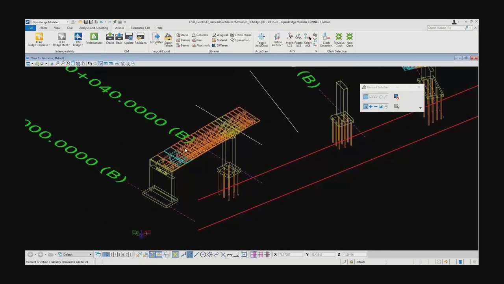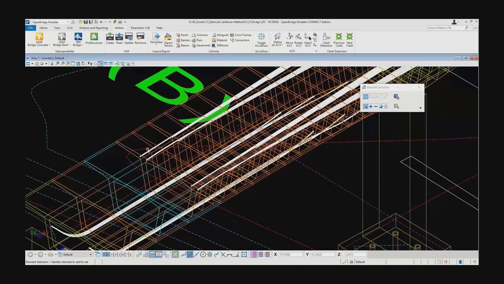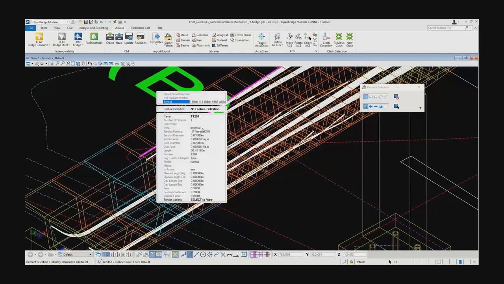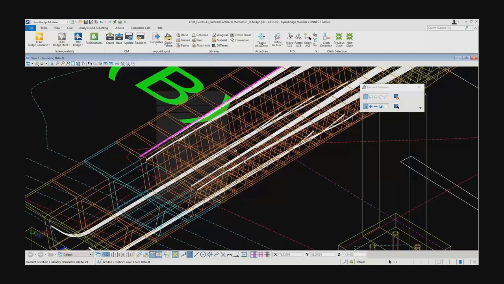And you can see tendon geometry. Tendon name and area and duct size. And also you can see tendon stretching action.